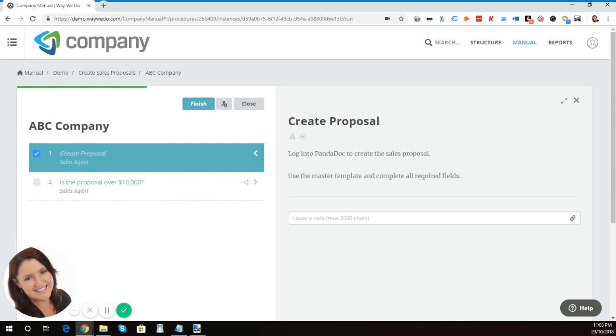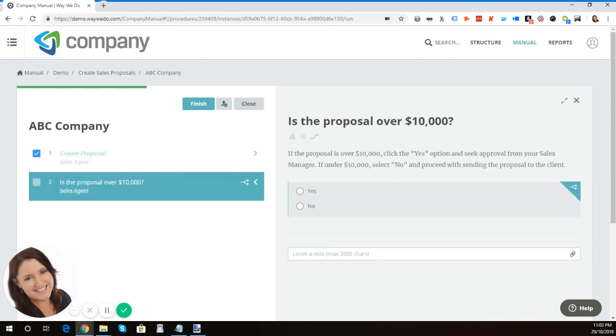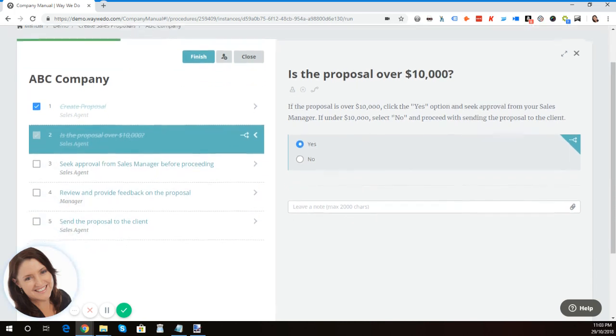Okay, so let's go to the next step, which is the decision point. So the decision point is asking, is the proposal over $10,000? And if it's yes, then we select the yes option. And if it's under 10,000, we'll click no. So I'm going to click yes here. And so all the three remaining steps will display.